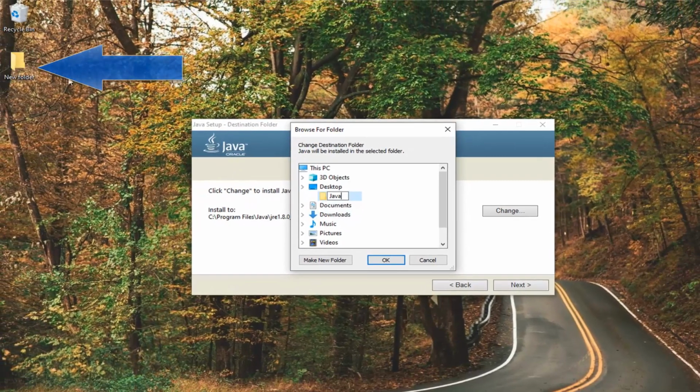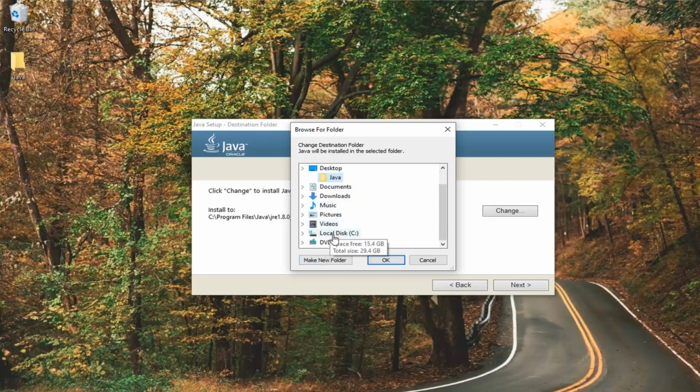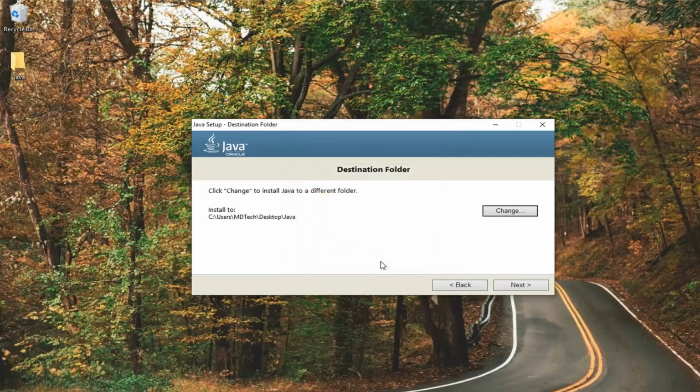But again, you don't really want to delete it if it's on the desktop once you're done this tutorial, so you probably don't want to save it to desktop. I'm just doing it so you guys can visualize it here. You can expand your local disk as well and then go underneath program files or something like that. But I'm just going to save it underneath Java for this tutorial. And I'm going to select OK.